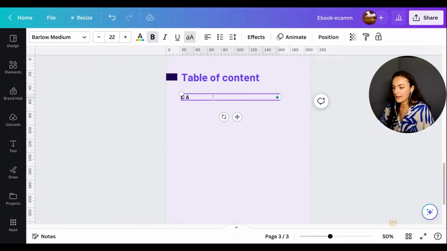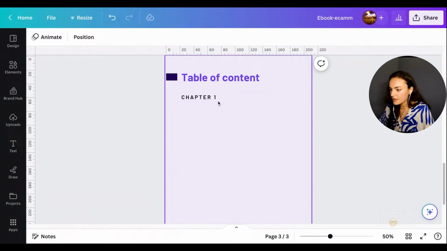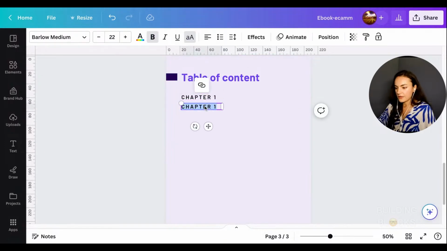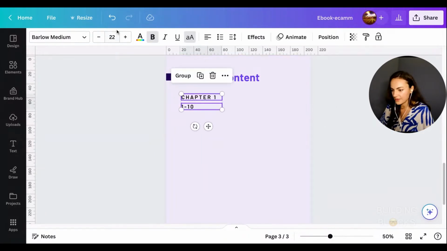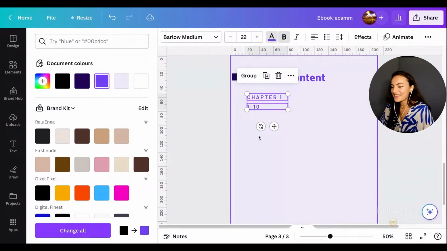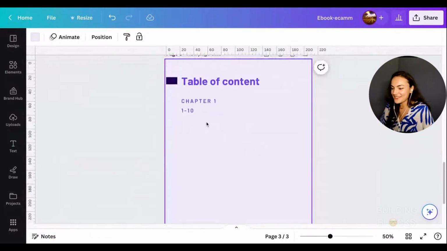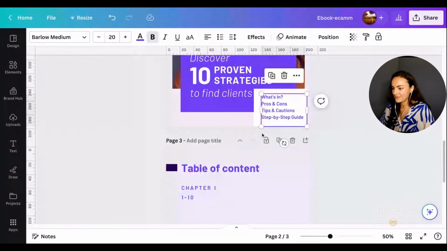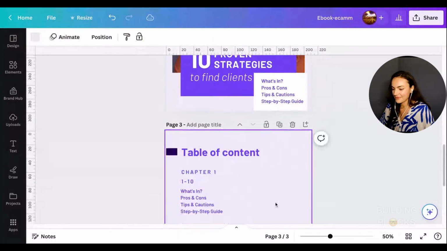And I put chapter 1, and maybe a page here, just say 1 to 10. These numbers are not real, by the way. I just made up numbers. Ralu is creating this completely from scratch, as opposed to when you go into Canva and you're looking for templates and you find a template that inspires you. Completely from scratch. It's awesome.